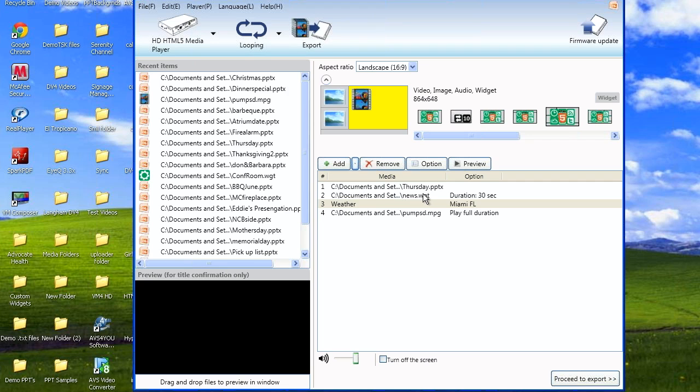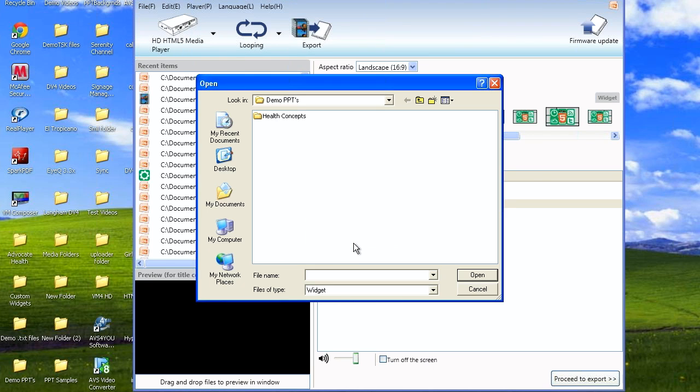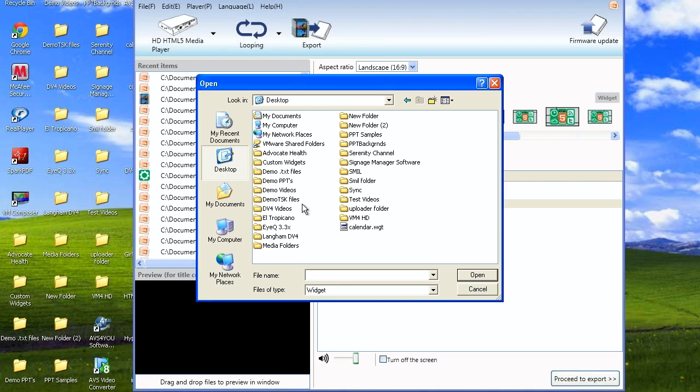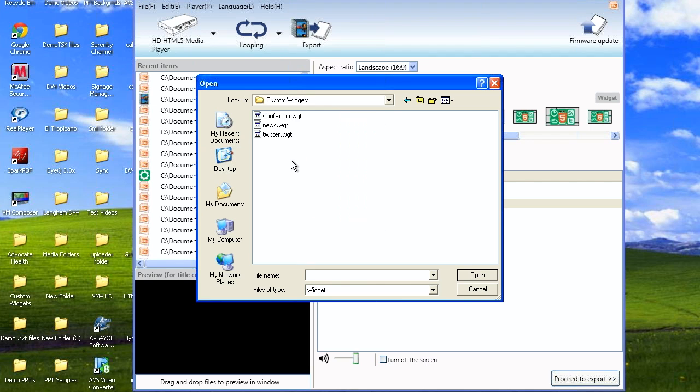And what's new here is I have a custom widget called a news widget. And I got that from my custom widgets. I go there, I hit desktop, I created a file called custom widgets, and these are on the DVD, and all I did was copy them over from the DVD that came with the unit into a new folder I created, which is called custom widgets. So you can see I have a news widget there.